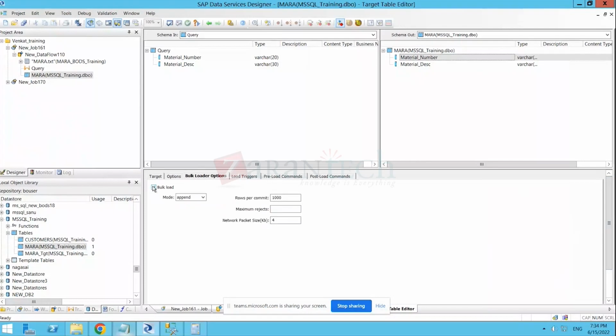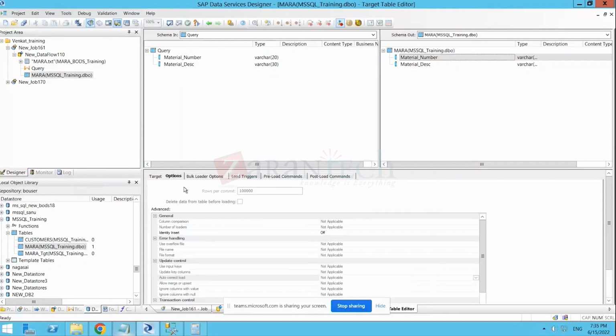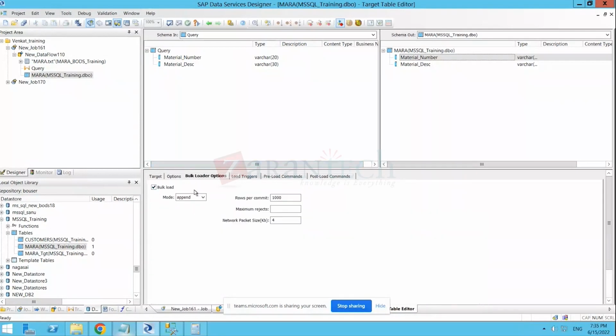Bulk loader: if there is a huge amount of data to load and you just need to append, you need to enable this option. If you enable it, the other options will not be available to you. Bulk loader has two types of options: append and truncate. With truncate, before loading the data, it will truncate the whole data and then do the bulk loading into the target table.